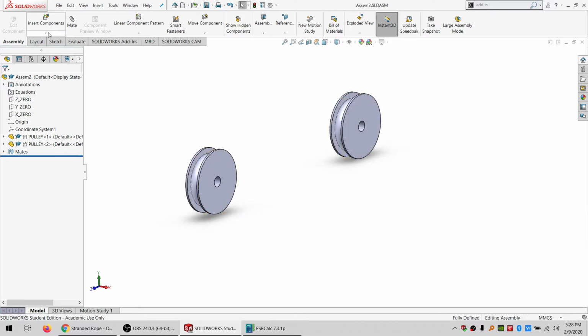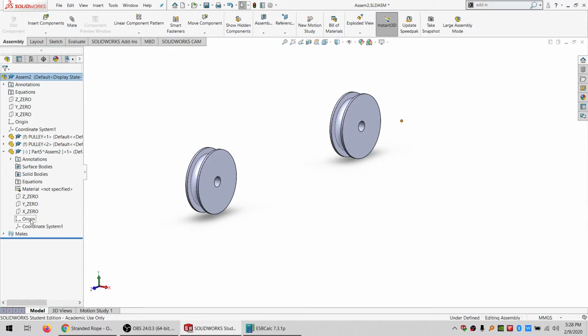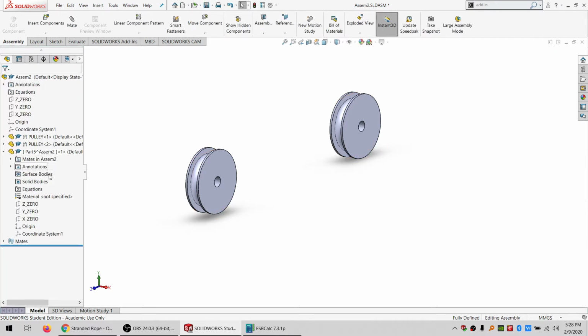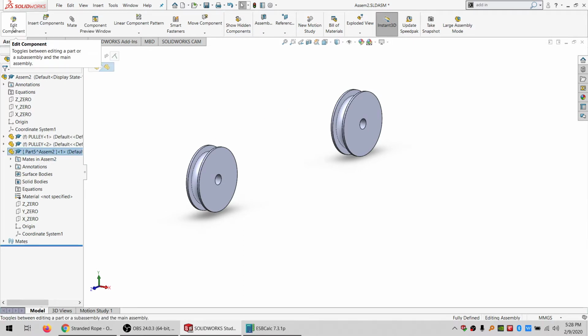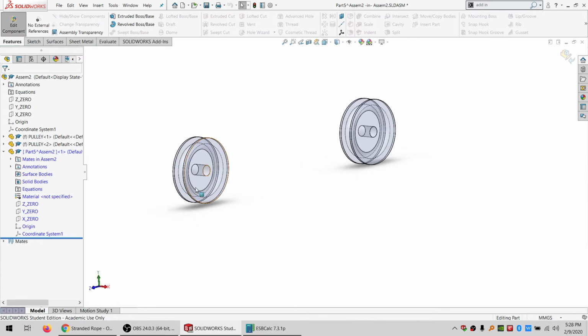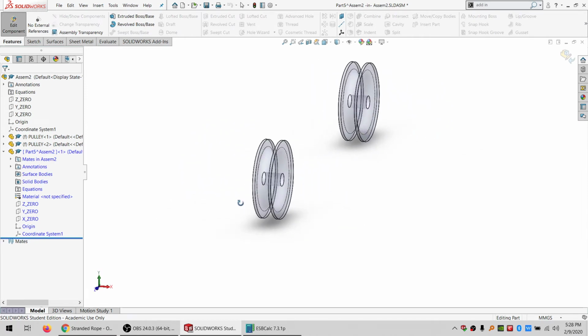And under Insert Components, I want New Part. I can just click anywhere. And I'm going to float the part. And then I'm going to connect the origin to the origin with a mate. So that's set. And then I'm going to select this part and click Edit Component. So now I'm editing this component. Everything else, I can still see it, but it's kind of like it's made out of glass. So that works for me.